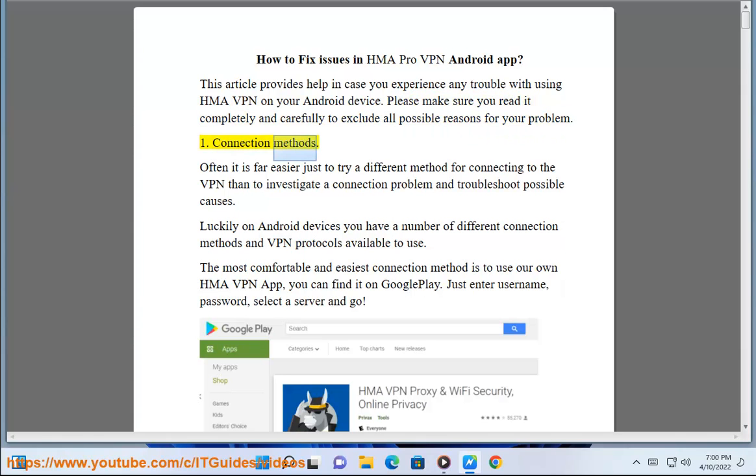1. Connection methods. Often it is far easier just to try a different method for connecting to the VPN than to investigate a connection problem and troubleshoot possible causes. Luckily, on Android devices you have a number of different connection methods and VPN protocols available to use. The most comfortable and easiest connection method is to use our own HMA VPN app. You can find it on Google Play. Just enter username, password, select a server and go.